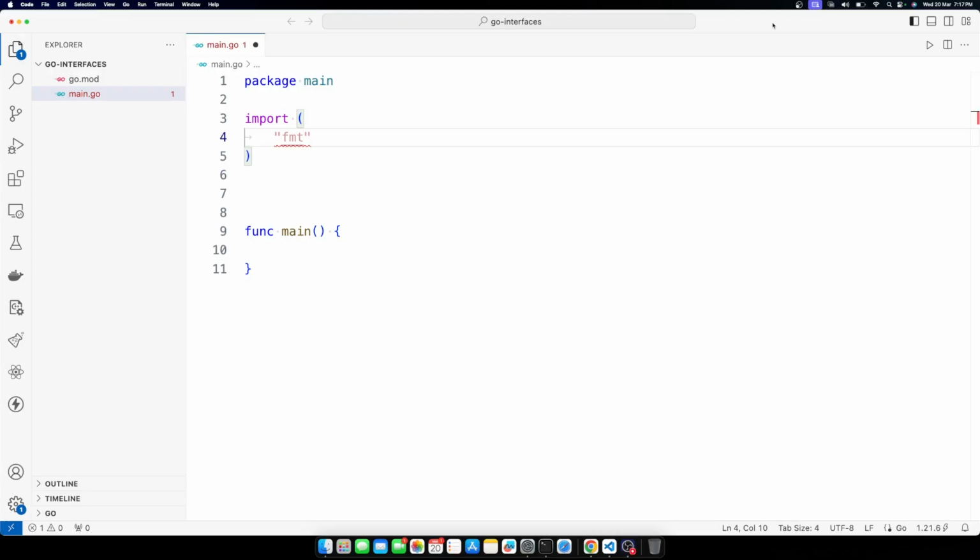In this video we are going to discuss interfaces in Go. Interfaces in Go are a bit different, and it is a very interesting topic in GoLang. To understand what interfaces are, we are going to discuss them with a code example.